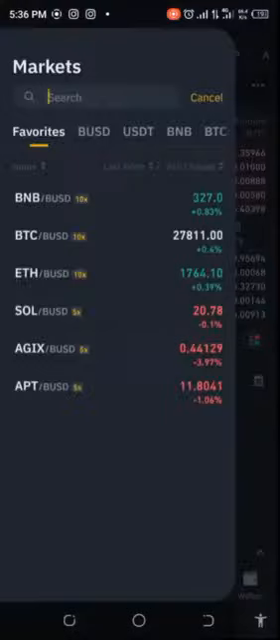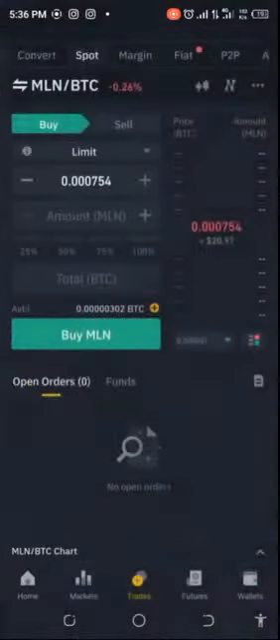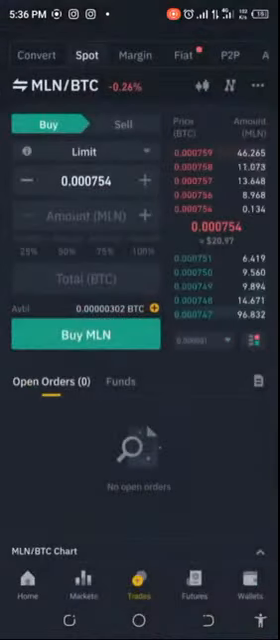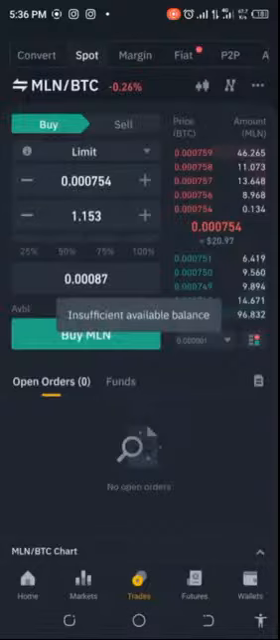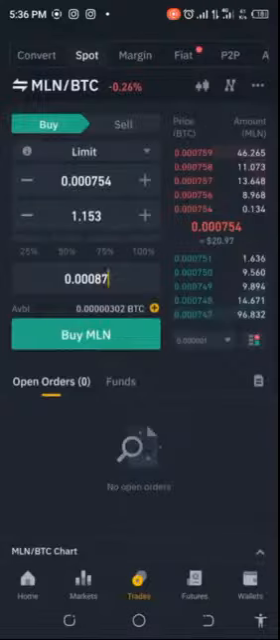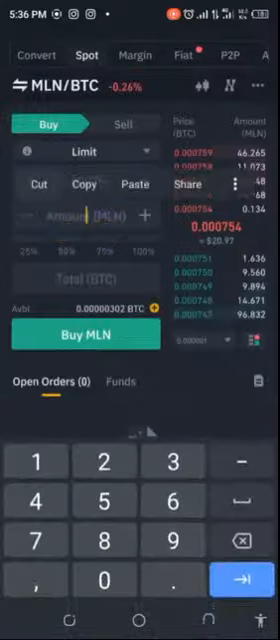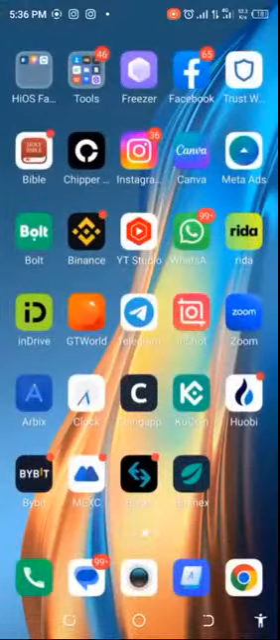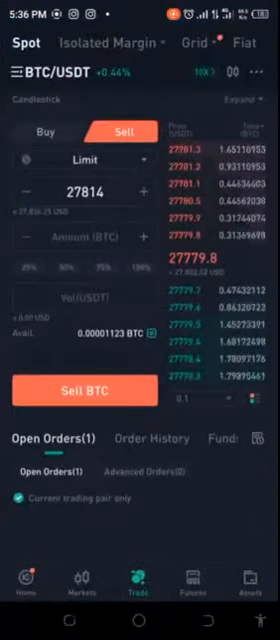So let's go ahead and do MLN BTC. All I have to do now is buy that, put in the BTC and buy. So what I have is 1.153, which is good. So if I copy that amount and go over to KuCoin immediately and check what it will be, then we'll take off all the charges.